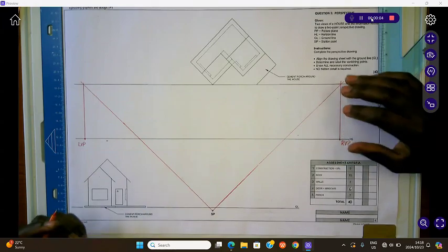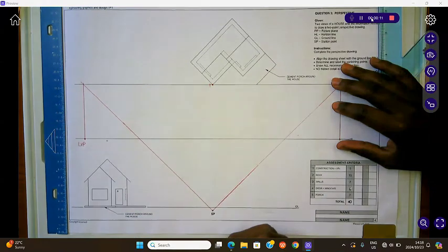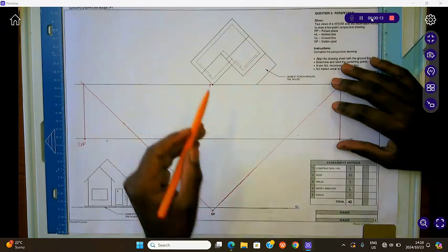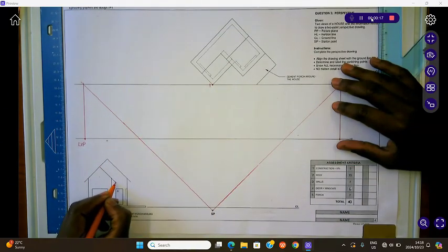Now let's begin constructing this point. Look at the top view, select a corner that's touching the picture plane, mark it as 1. Then identify the same point on the front view and mark that particular point as well as 1.